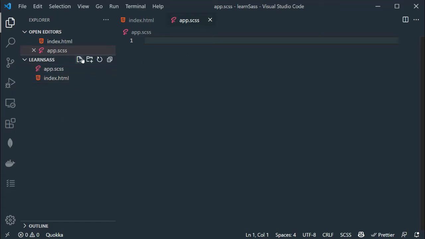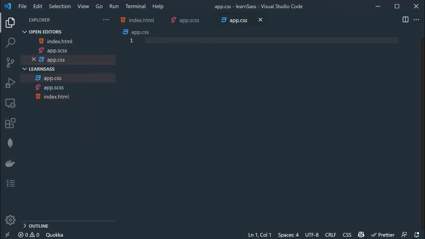Now we have to create another new file, and the file name will be app.css. In this file we will have the final compiled CSS code.